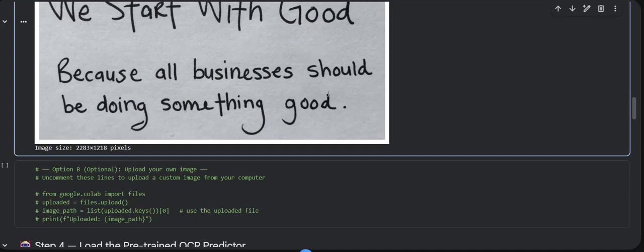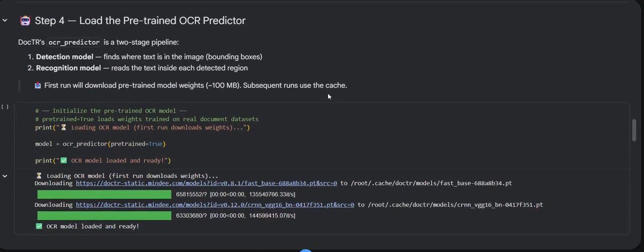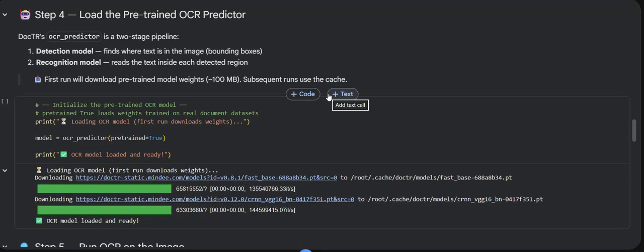Okay. Then, while coming to the fourth step, we are loading the pre-trained OCR predictor. We call ocr_predictor with pretrained equal to True. This loads a two-stage deep learning pipeline. The first stage is the detection model. It scans the image and finds all the regions that contain text. It draws boundary boxes around the words and lines. The second stage is the recognition model. It reads the text inside each detected region and converts it into a string.